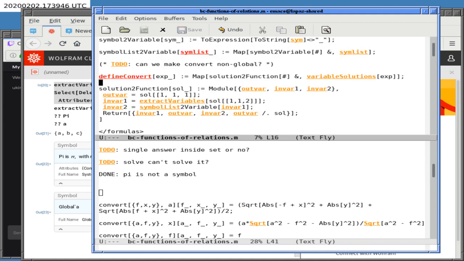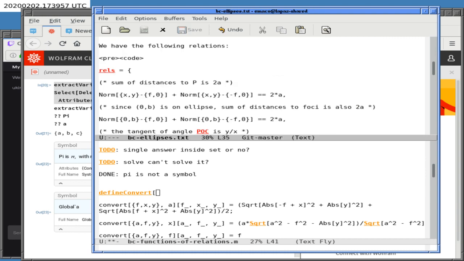So define convert, which no longer has the same meaning that it did before, should in theory give us all possible formulas for a given expression. Realistically, I don't know if that's going to happen. Let's see if this does. Well, actually, just control Y. Keep forgetting I'm in Emacs.